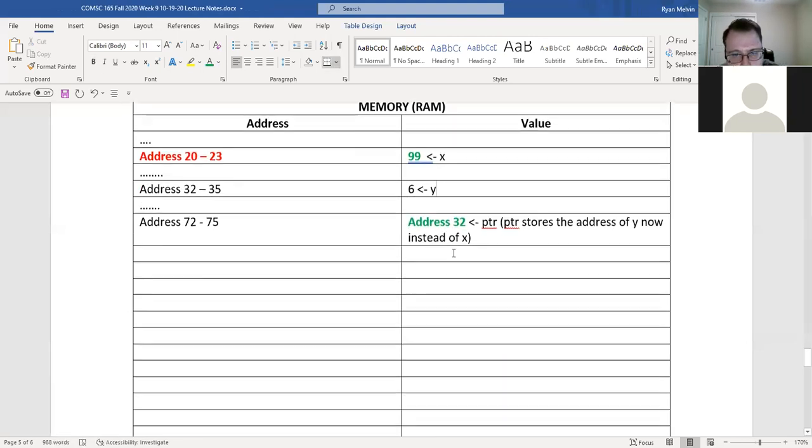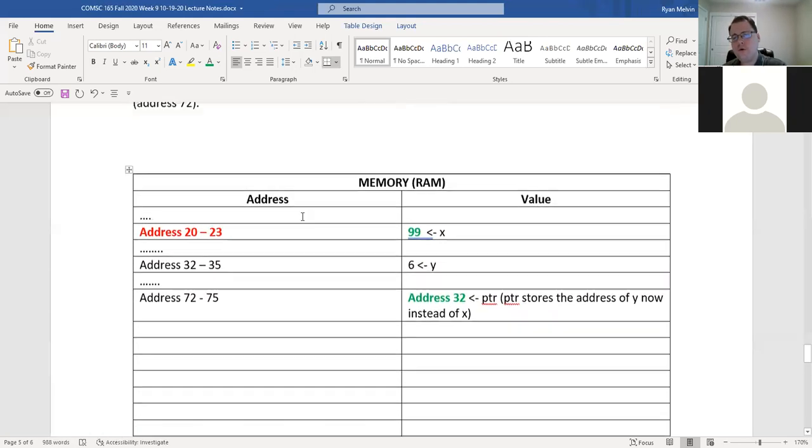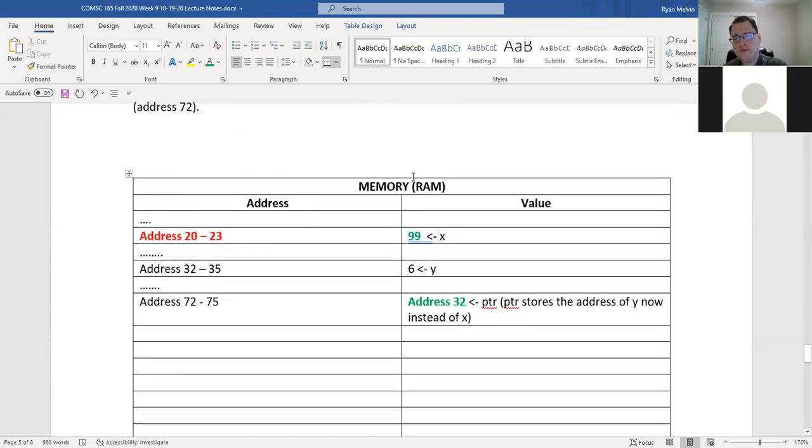Okay. And so now if we repeat some of those statements that we did before, where we did things like cout star PTR or star PTR equals new value, now the difference is we would be working with Y instead of X.